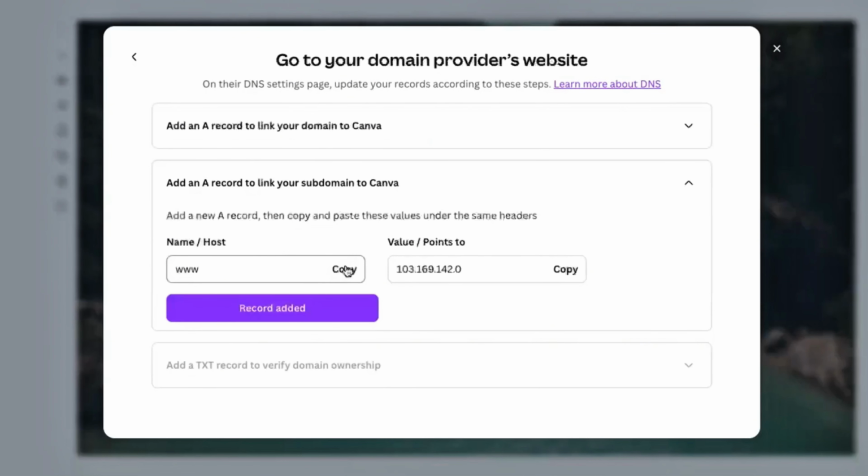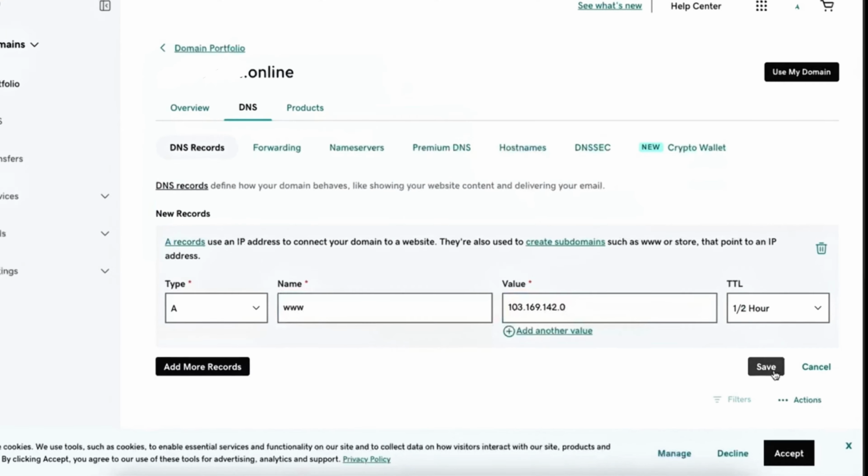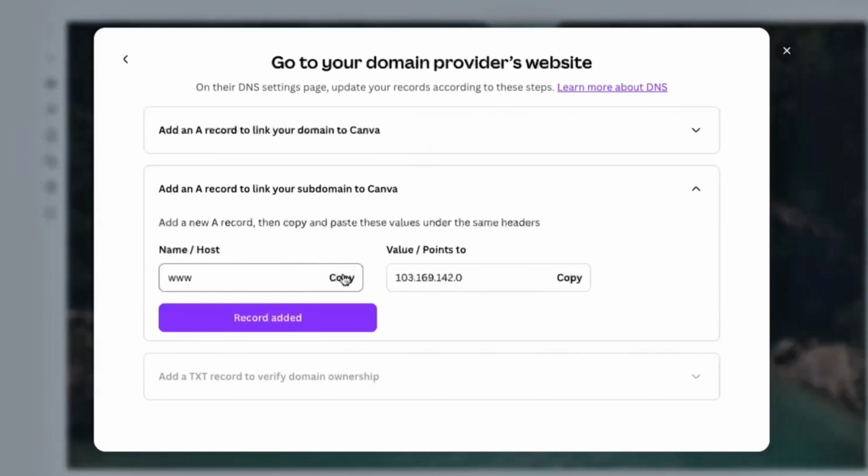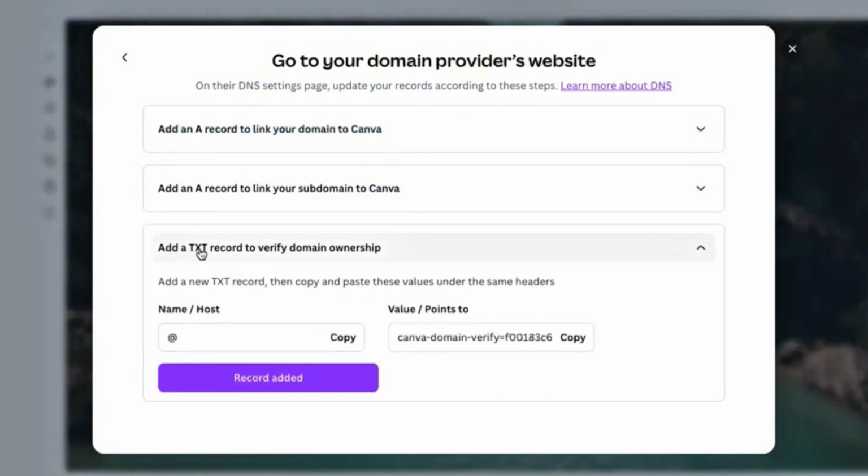Next, you'll be asked to add another A record. Repeat the same steps, enter the values Canva gave you, save the record, then return to Canva and click Record Added. Now, for the final step, adding a TXT record.